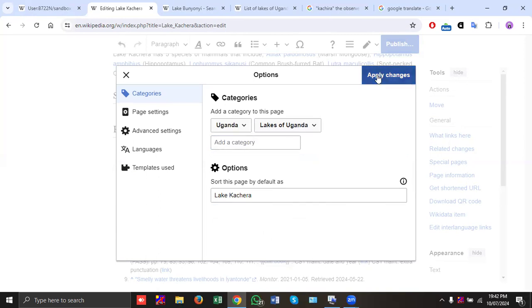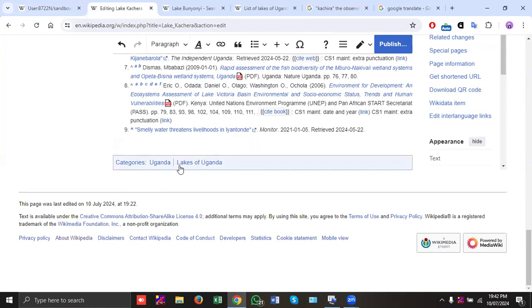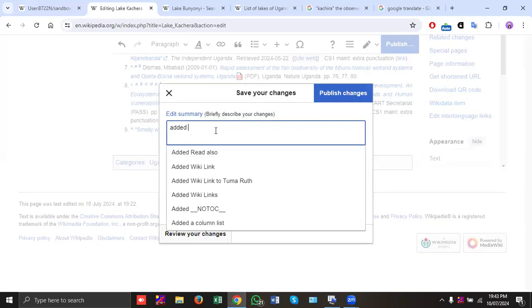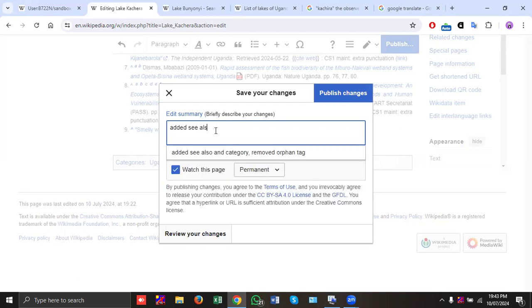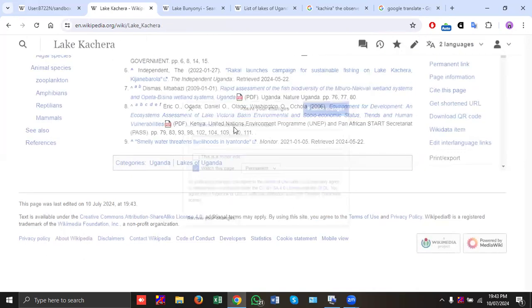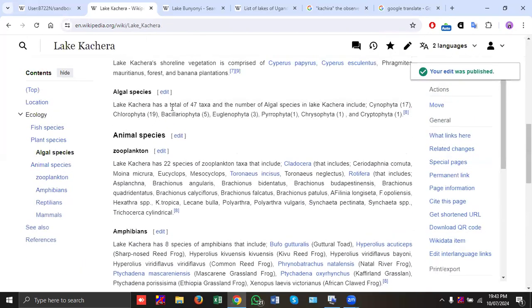So then you click on apply. The categories usually go here at the bottom. When you put them, you can choose to click on publish. Then you say added, see also. Yeah, then you click on publish. So that's why it is going to appear.